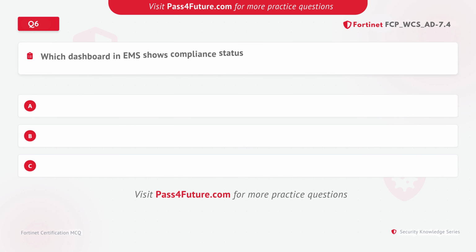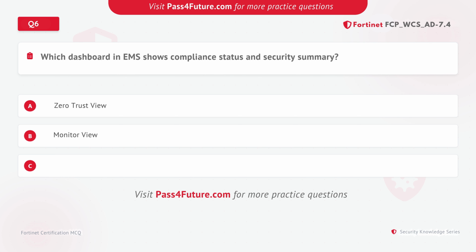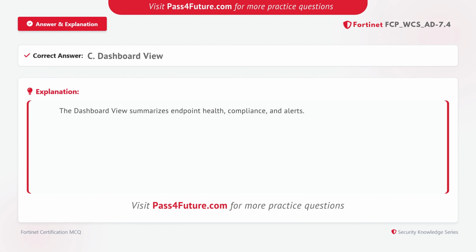Let's keep going. Which dashboard in EMS shows compliance status and security summary? A. Zero Trust View. B. Monitor View. C. Dashboard View. Correct answer is C. Dashboard View. The dashboard view summarizes endpoint health, compliance, and alerts.